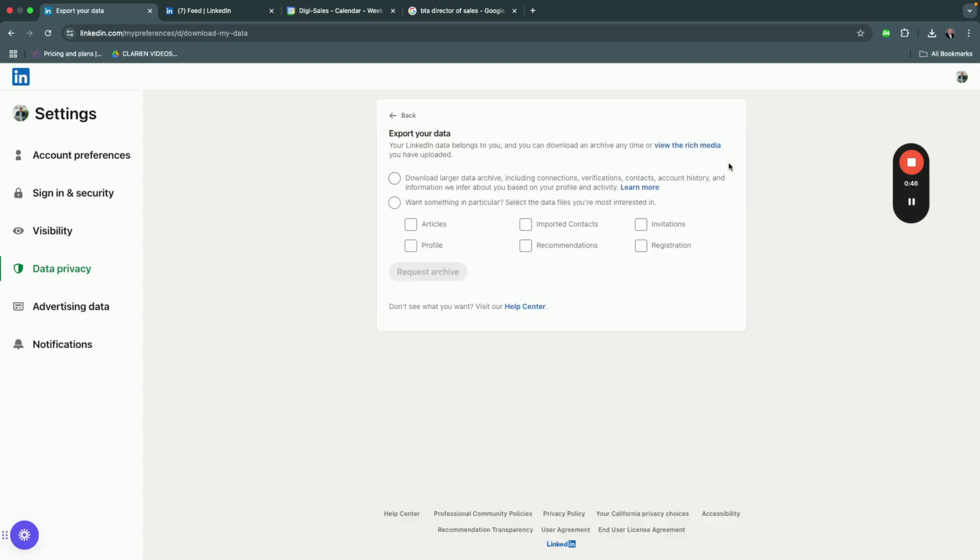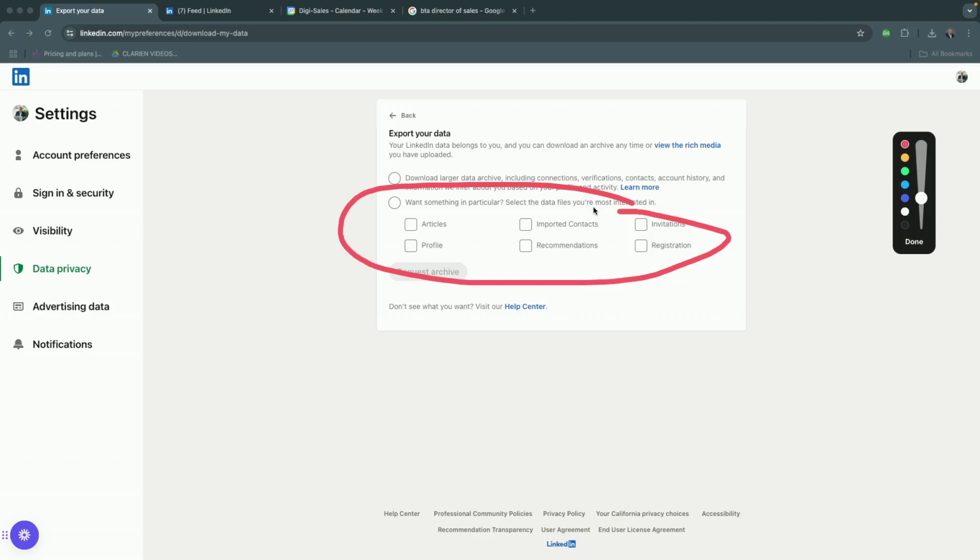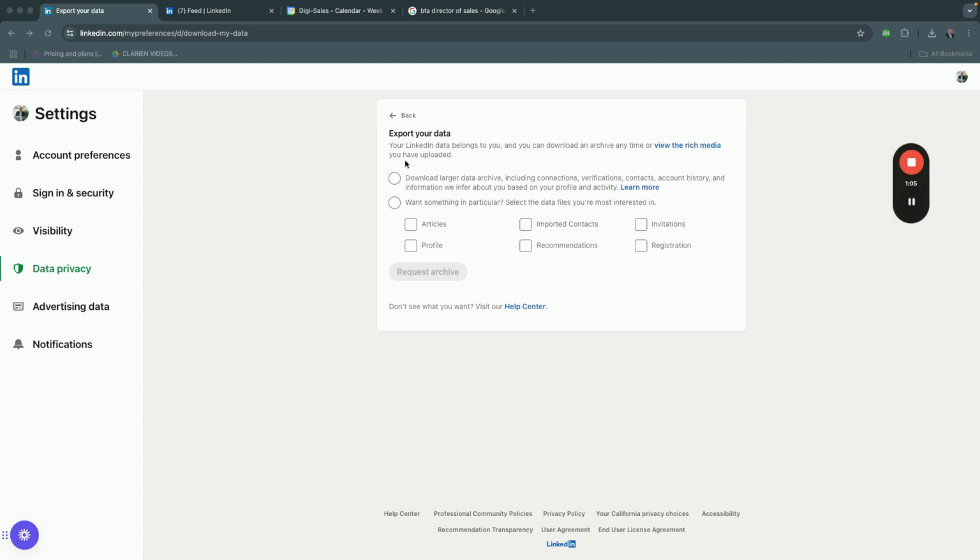So here's the difference. In the past, connections used to be one of the choices down here that you could choose and get just that, and it took about 15 minutes. Now, what you have to do if you don't want one of these and you do want your connections, you're going to click the Download Larger Data Archive, and you'll click Select Archive.